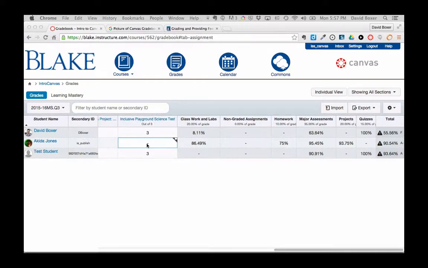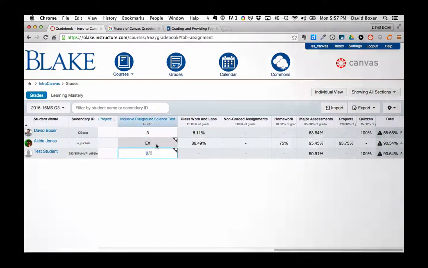In order to excuse an assignment anywhere in my gradebook, I just need to simply select inside the gradebook, and instead of giving a score, I would go ahead and enter in EX, shorthand for excuse, and you can see that when I do so, it will gray out.